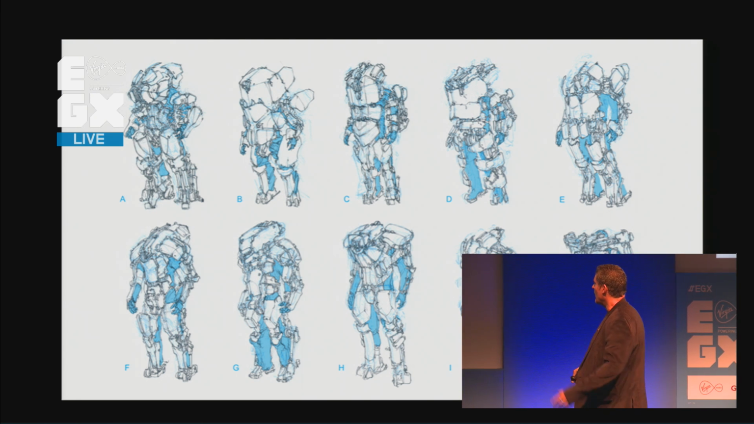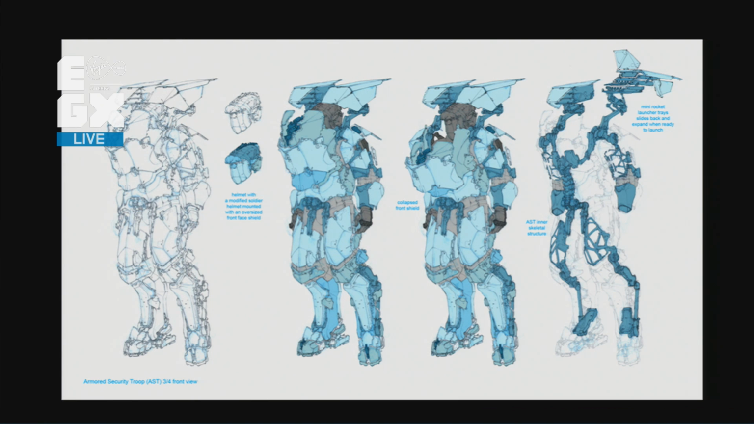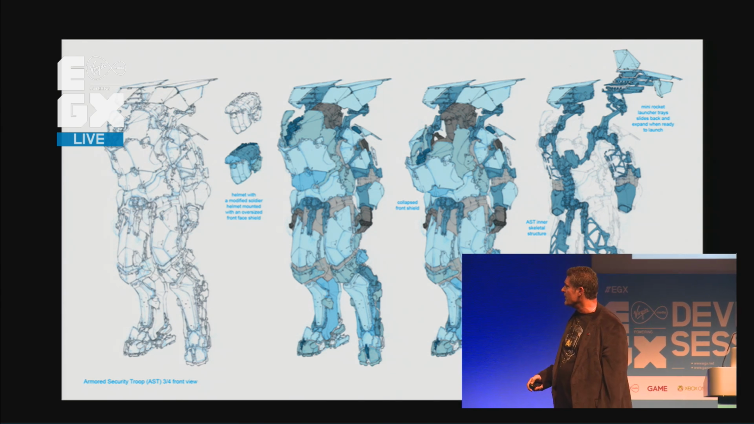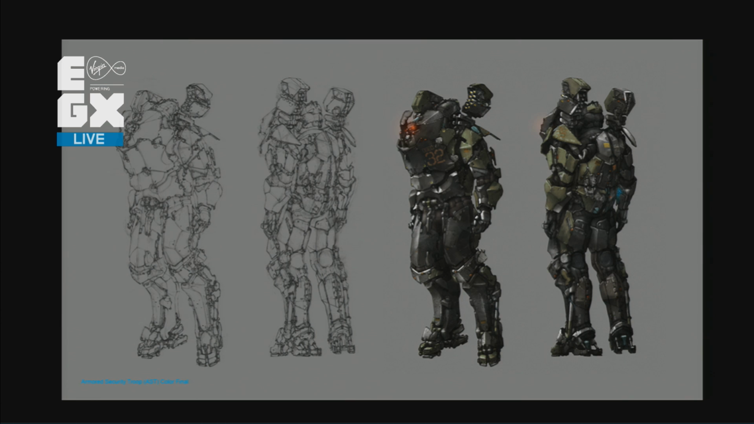We start out with drawings. Then we start to put pieces together and make sure that even in the interior, the exoskeleton works, because the character is actually in there. He's got to jump in there and make sure the exoskeleton works, so we put all that kind of detail into it. Then we build it out. We show what the front and the back look like and some of the colors. And there we have our AST.